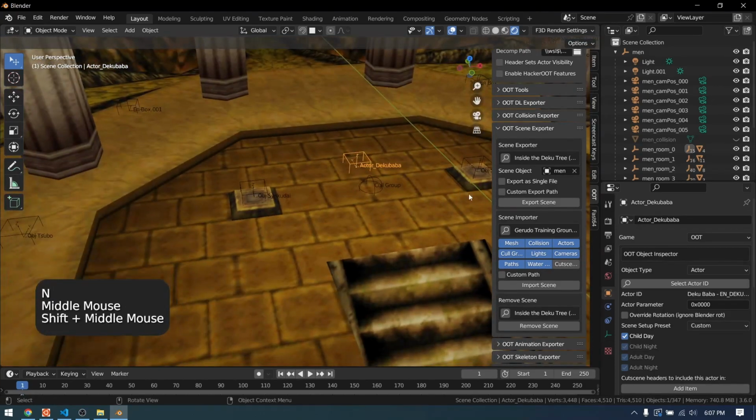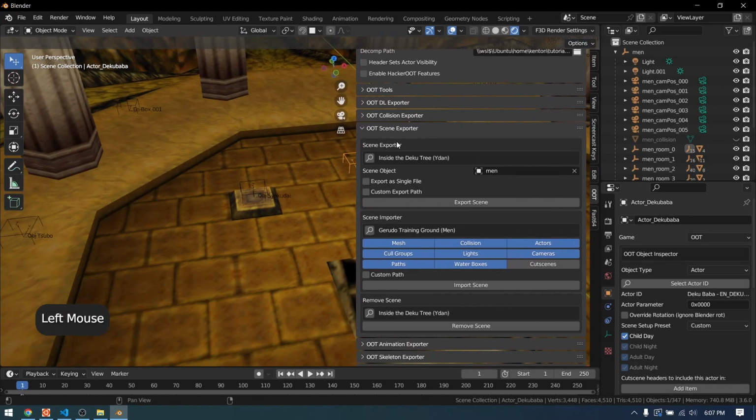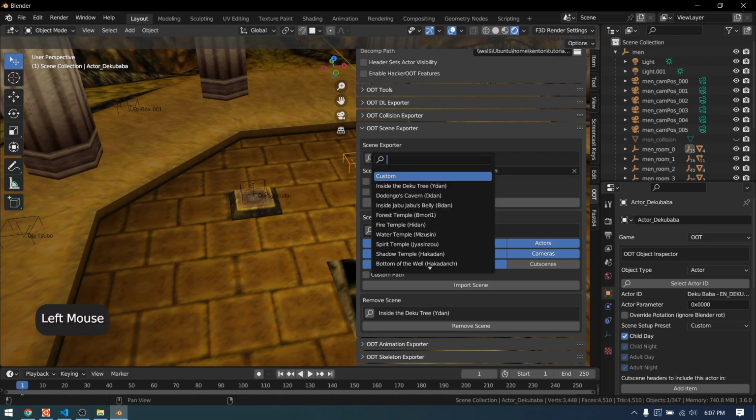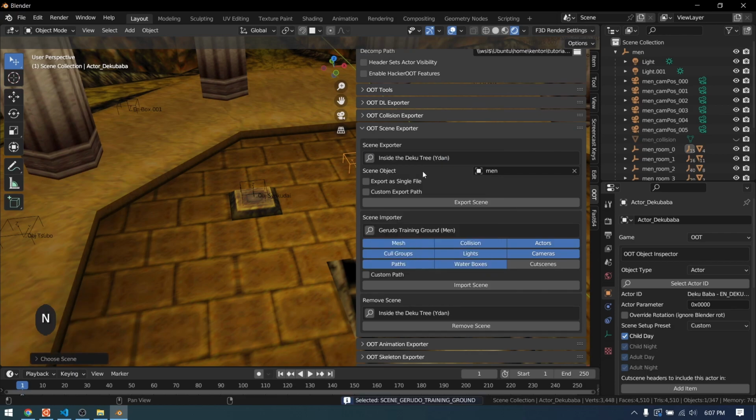And let's now export our scene. We want to make sure we export into the same scene that we imported. So we're not going to be exporting into inside the Deku tree. Click this magnifying glass. Type in training, Gerudo training ground. This is the one that we're going to want to export.